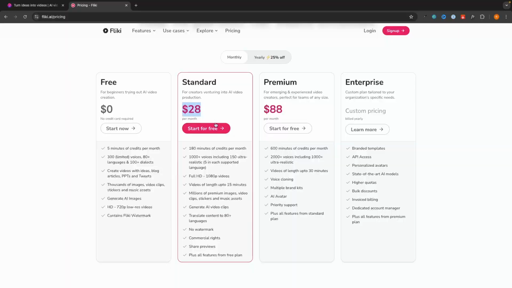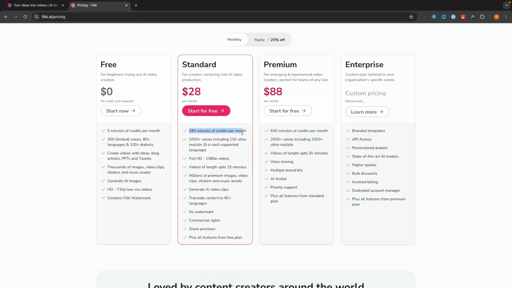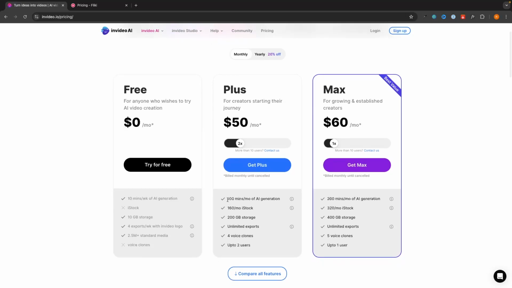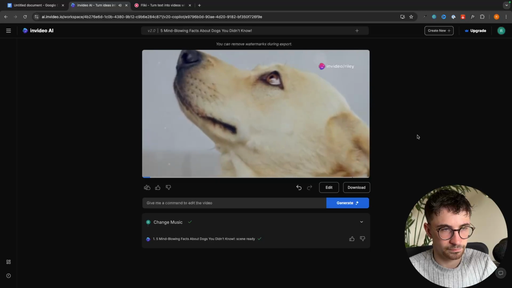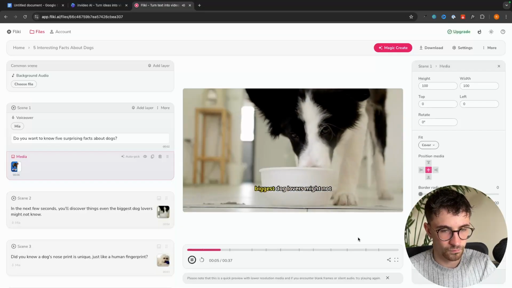In my opinion, this is definitely going to be Fliki. For starters, the price difference is absolutely crazy and Invideo is just very expensive compared to Fliki. And secondly, the video quality that we can get from both of these tools is really not that much different. If anything, I would actually say that Fliki has a slightly higher video quality. So that is my comparison between Invideo and Fliki.